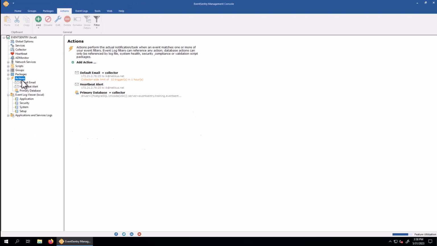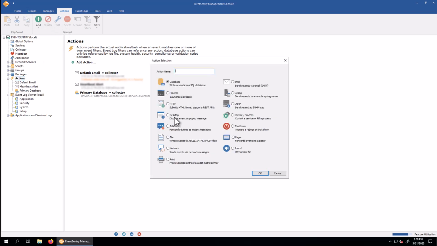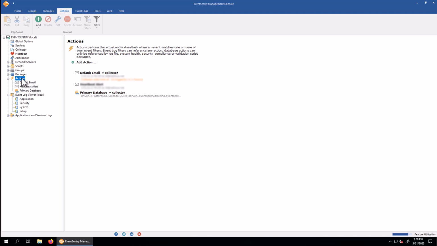And then we have the actions. So here we can see all the different actions that are configured. Currently not a whole lot, just email and database. That's what EventSentry ships with, but you can add more actions here, processes to trigger corrective actions, for example, control services, reboot machines, forward data via syslog, and so forth. So quite a few options available here. So that's configured right there.